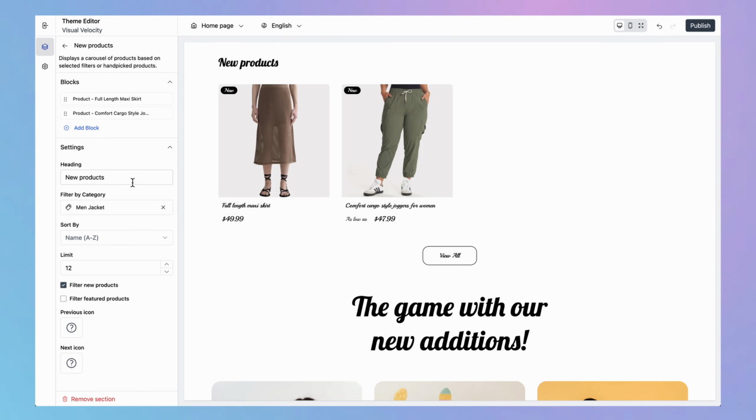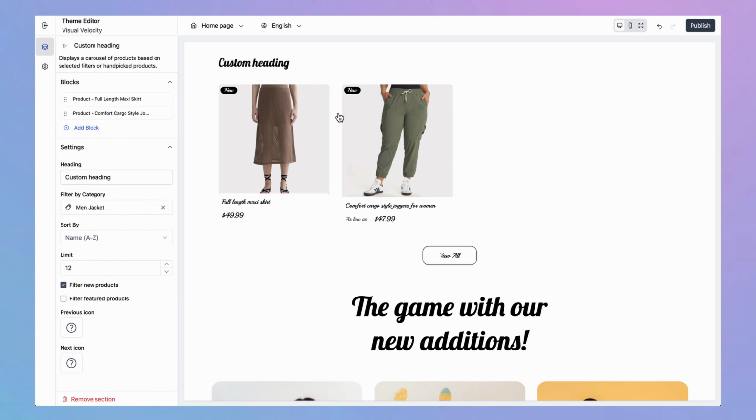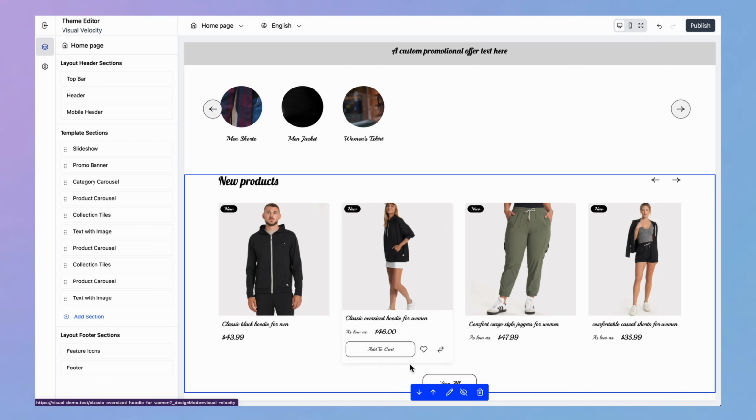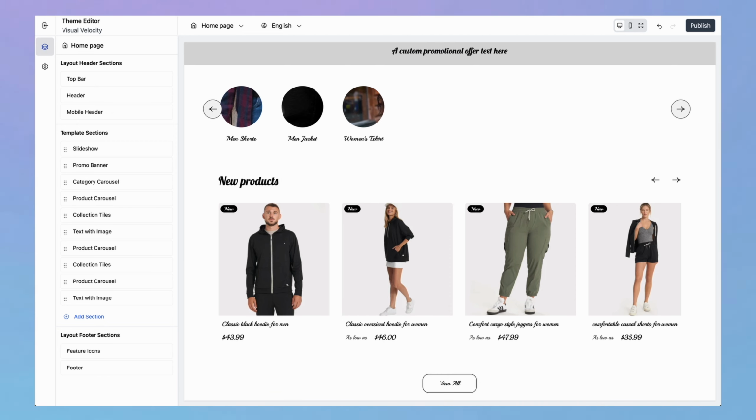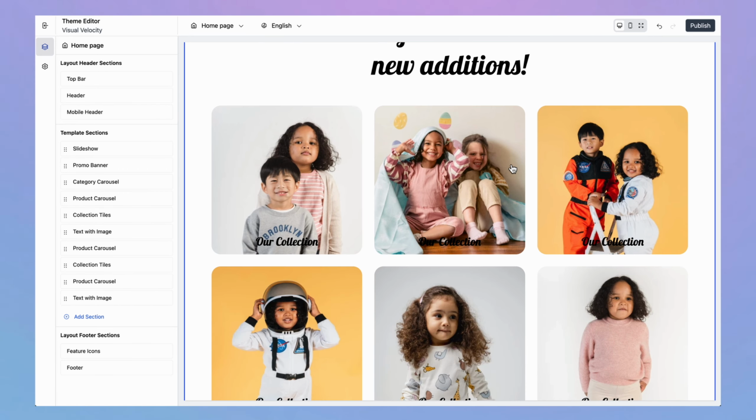You can also customize the heading of the carousel. And customize the arrow icons. Whether you want to display featured, trending, or seasonal products, the product carousel gives you full flexibility, automatically or manually. Now, let's move on to the collection tiles section.